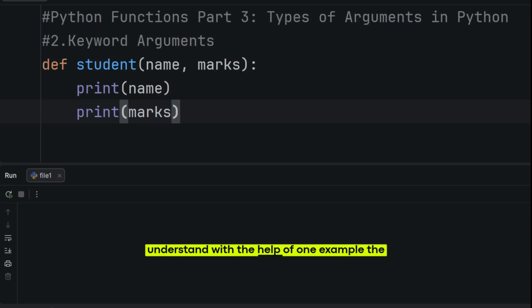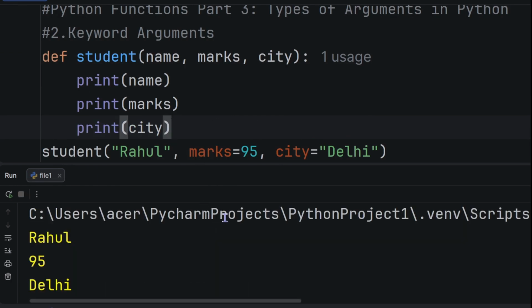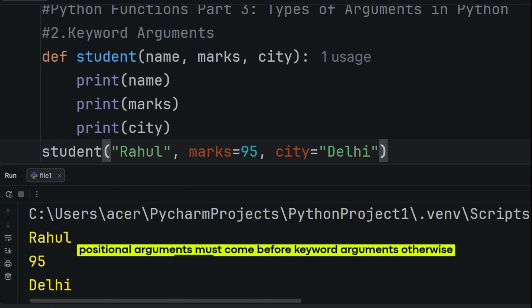Let's understand with the help of one example. The first value is passed positionally. The remaining values are passed using keywords. Whenever we mix positional and keyword arguments, all positional arguments must come before keyword arguments. Otherwise, Python will give a syntax error because a positional argument cannot appear after a keyword argument.